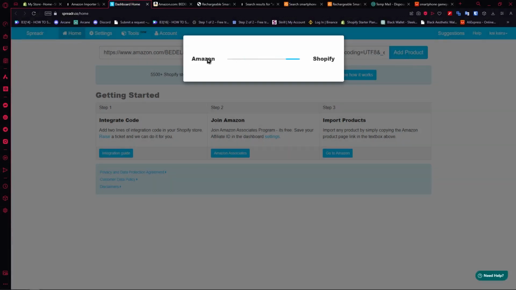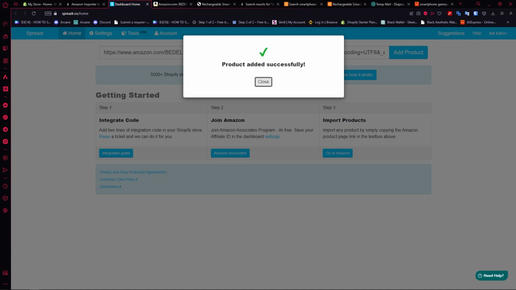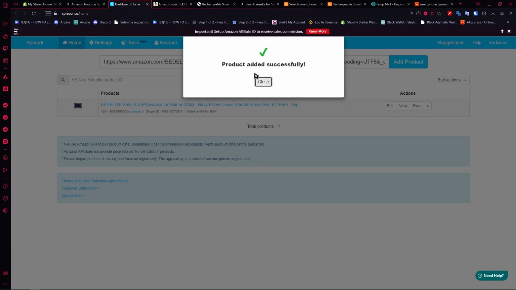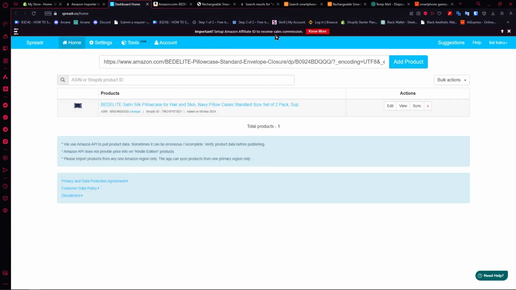And then as you can see, it would now integrate Amazon to Shopify right here. All we have to do now is wait for that to load, and let's see how it goes. And now as you can see, the product has been added successfully. And as you can see, it says to set up Amazon affiliate ID to receive sales commission. So that is also very important.